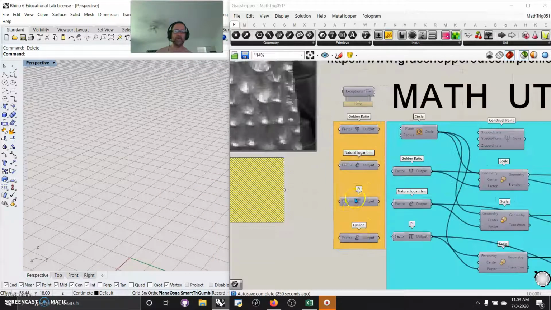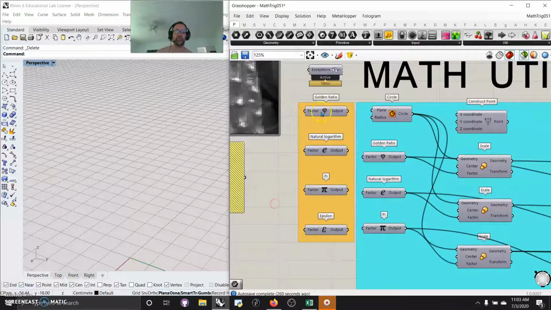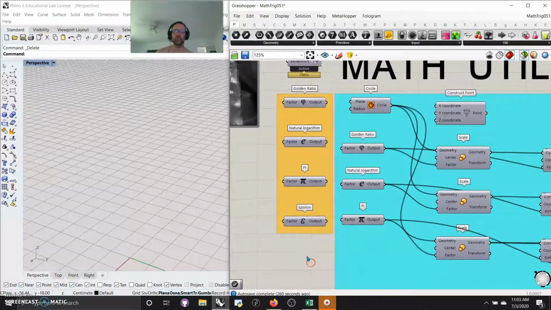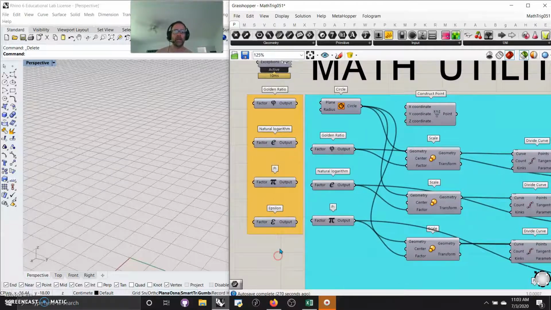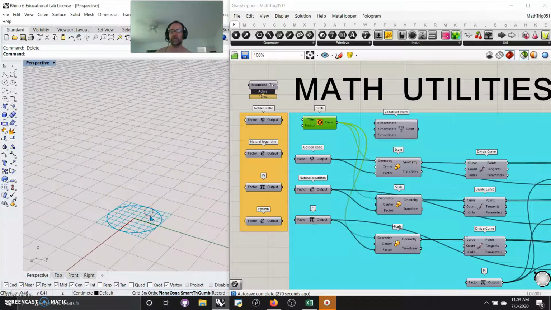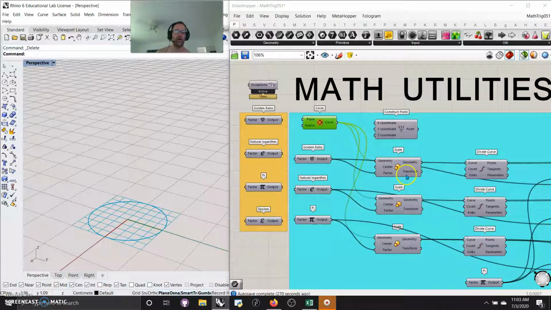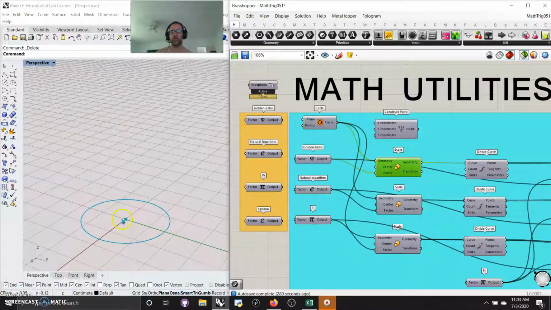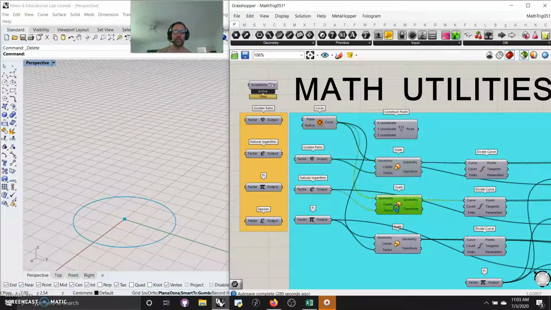Basically, continuing with maths, utilities, want to have a look at golden ratio, natural logarithm, pi, and epsilon. And actually, I left out epsilon because it's just too darn small, at least in my opinion. Anyway, what I did was very simply grabbed a circle. Nice and easy to begin with. Not hard. You grab any shape you want, any curve.